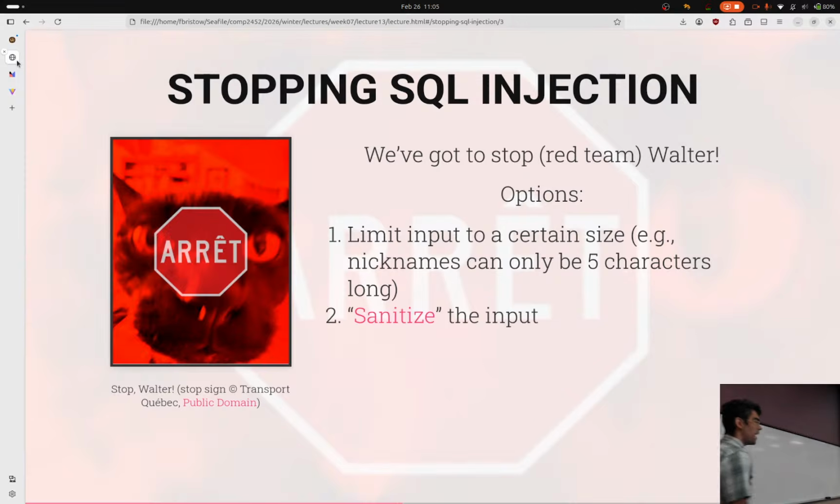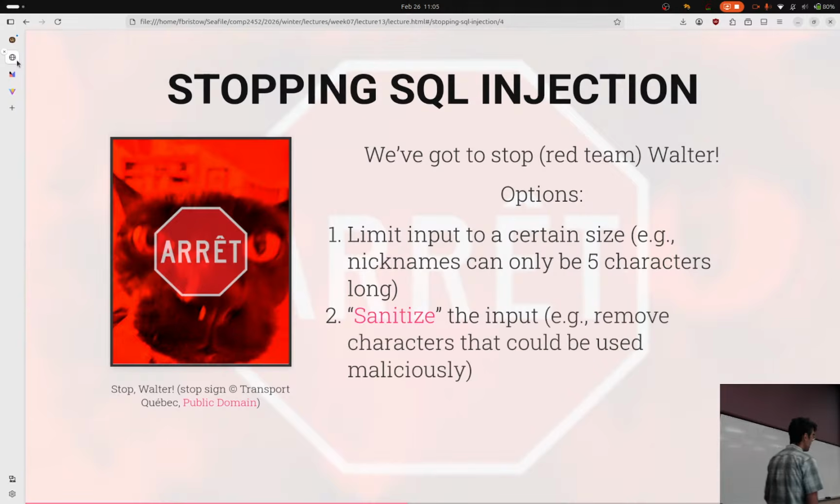Another option is to sanitize the input. So what I mean by that is we're going to take the input and we're going to write some code that is going to remove characters that could be used maliciously. So in the example that we just did, that means that I could take characters and I could say, well, you just can't have the quote in your nickname. I'm not going to allow you to have that as part of what you want to insert into this. You just give up.